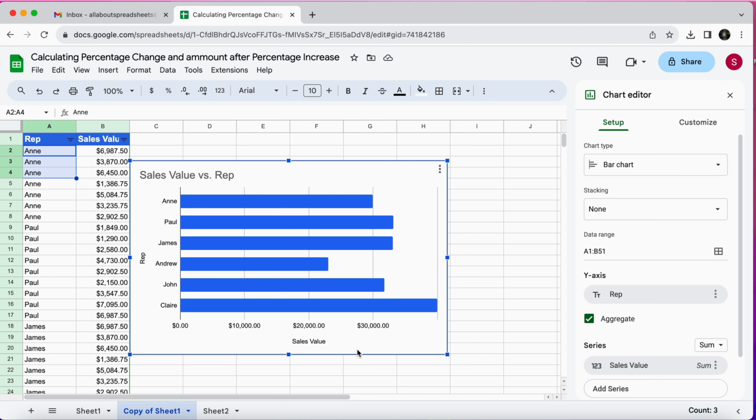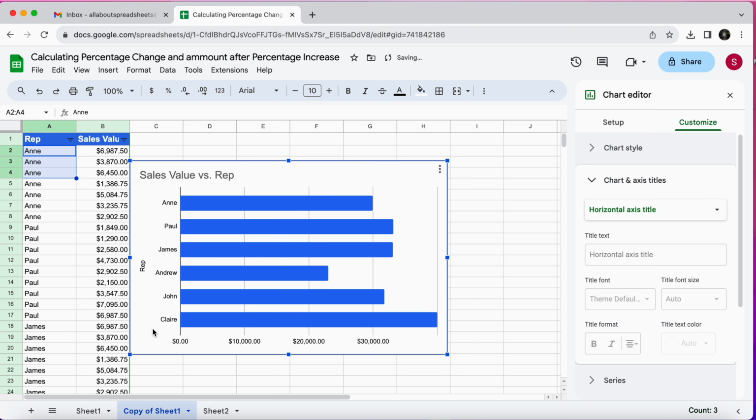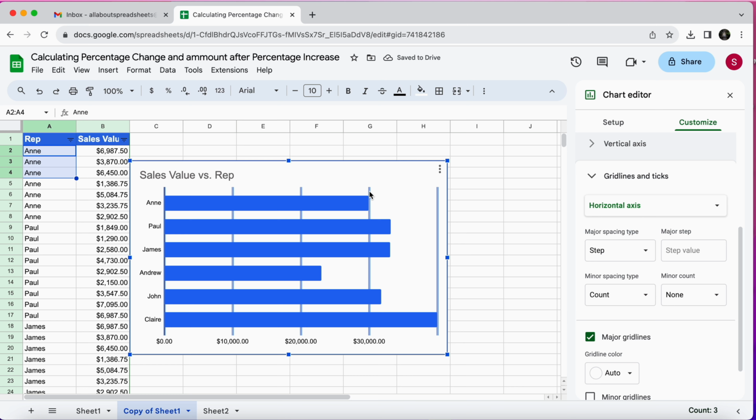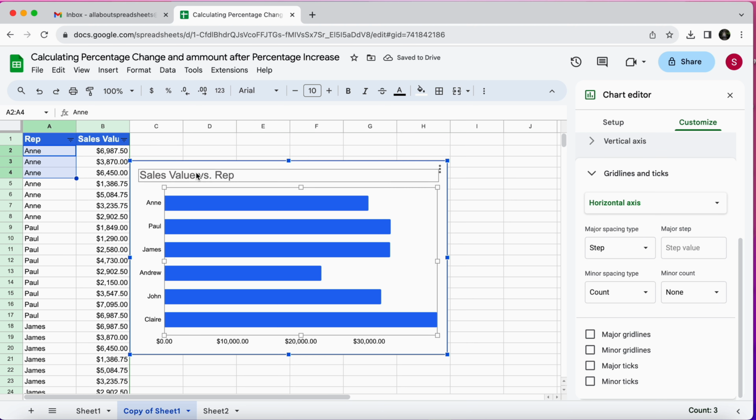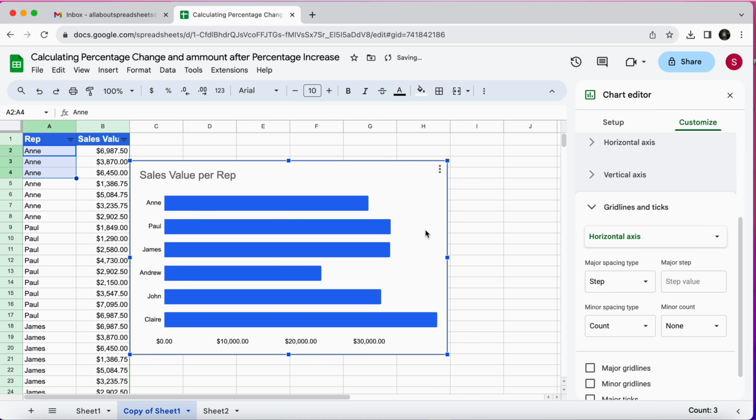So we can do a little bit of formatting here. I can clean up sales value. I don't need it. It's pretty self-explanatory. I also don't need to wrap here. I feel like we can make this cleaner. If you want to remove these grid lines here, just double click and you can just remove major grid lines. And you can edit the title, sales value per rep. I think that's very good. I like the way it's looking.